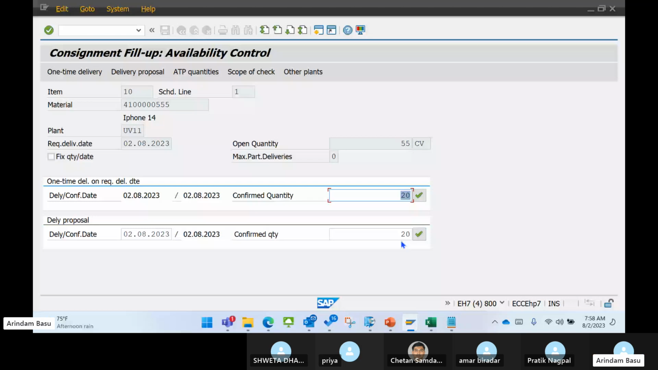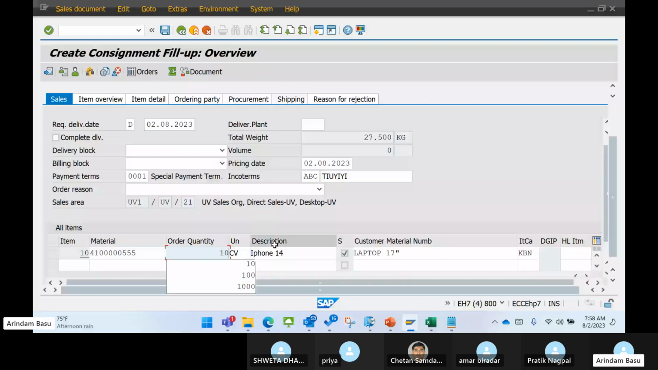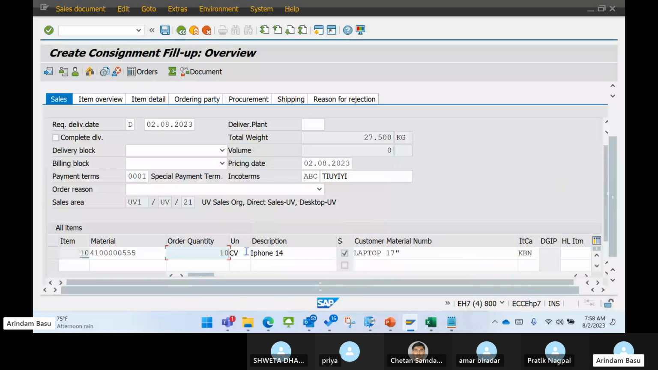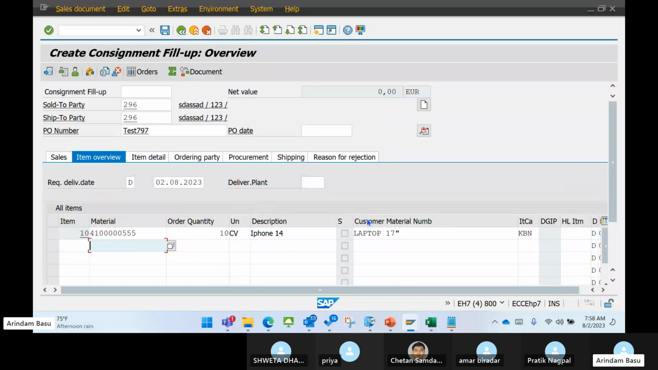So let's put it as 10. So out of 20, only 10 we are just trying to consume. That's the way the system is understanding. So for 10 quantity, availability is coming, so the availability overview screen, availability control screen is not opening. Okay, so let's go to the item category level actually.